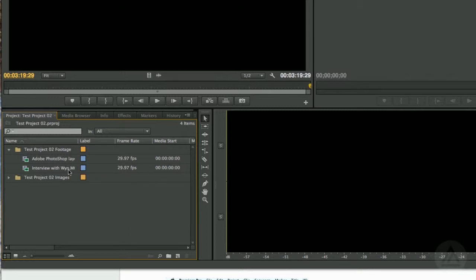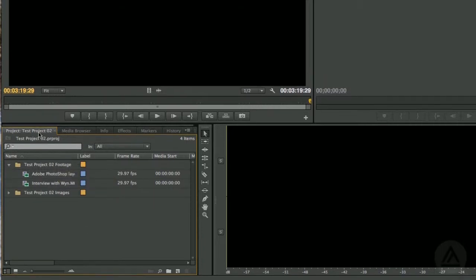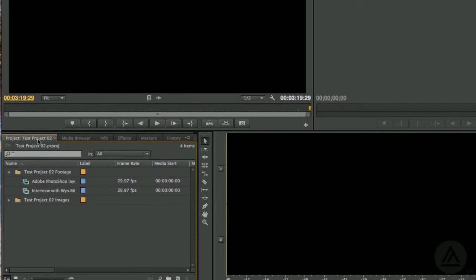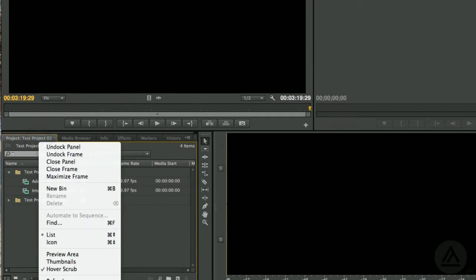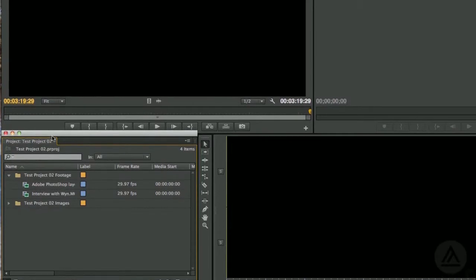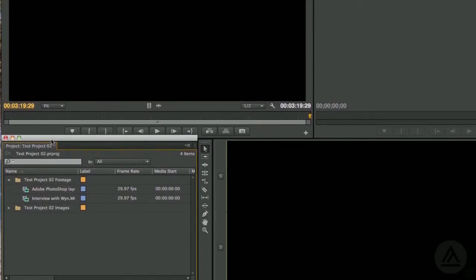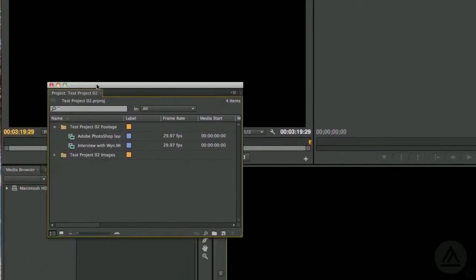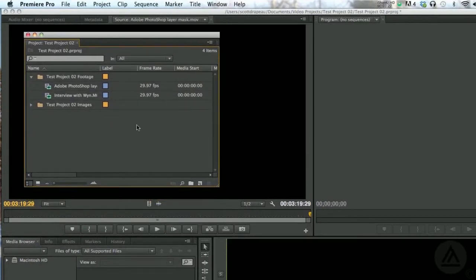Now, if you want to see this information in a bigger window, we can do that right in this window here. If you go up to this area and you press on the right button, if you right mouse click or control click, you can undock the panel. I find this handy if you want to do stuff like expanding your view. So I'm going to bring this whole window up.